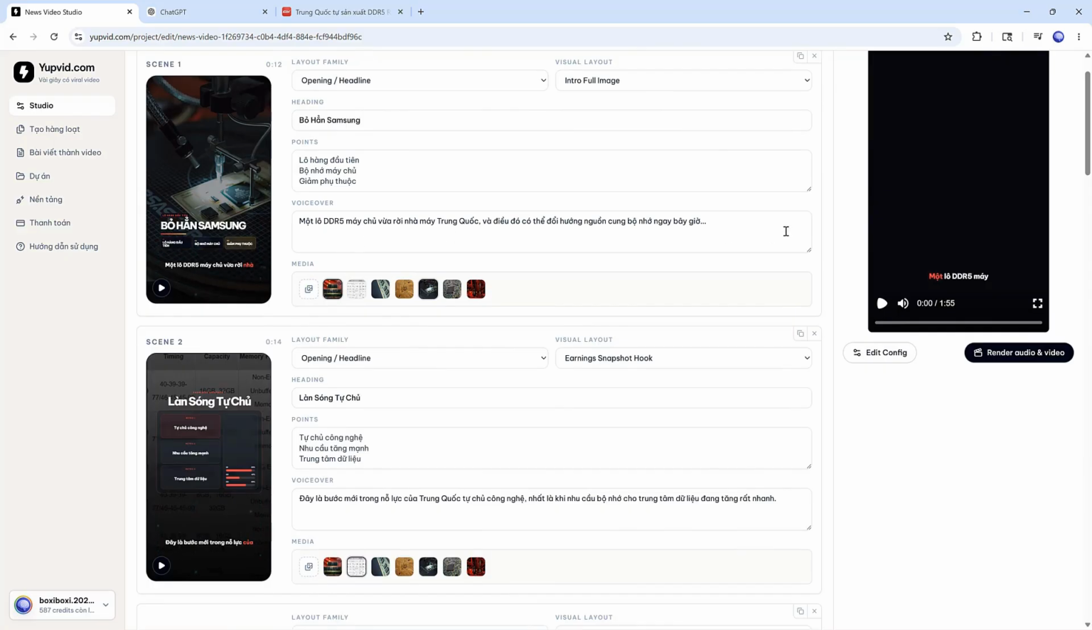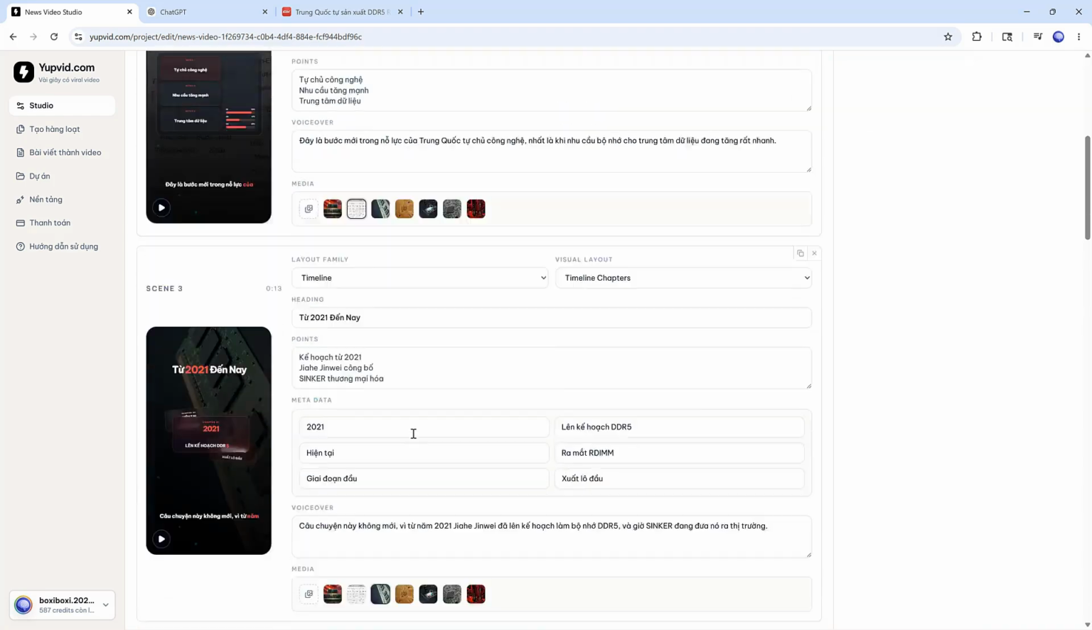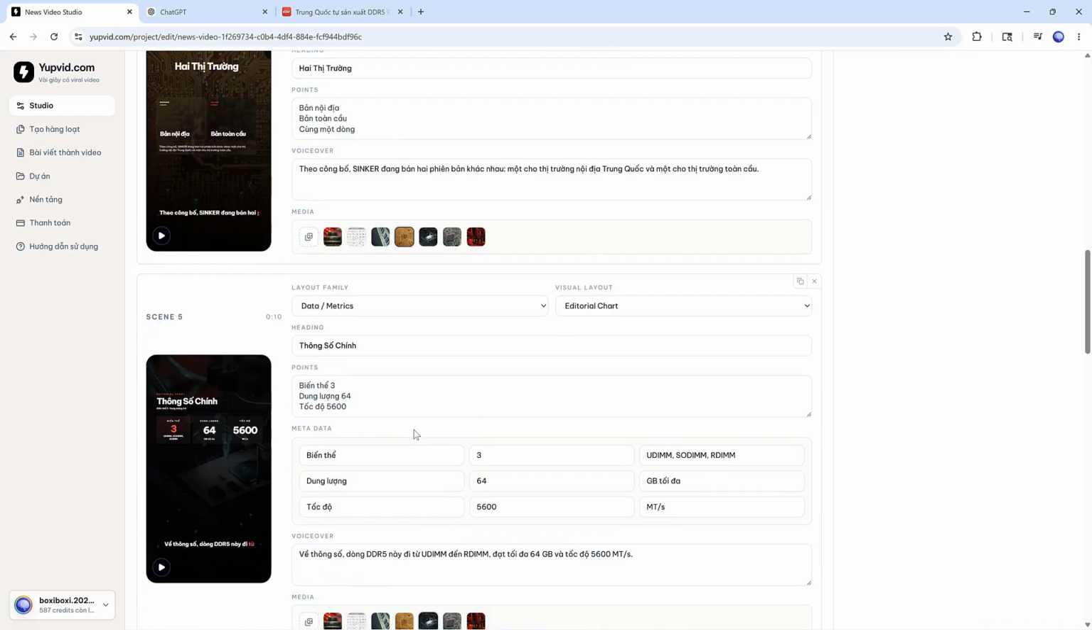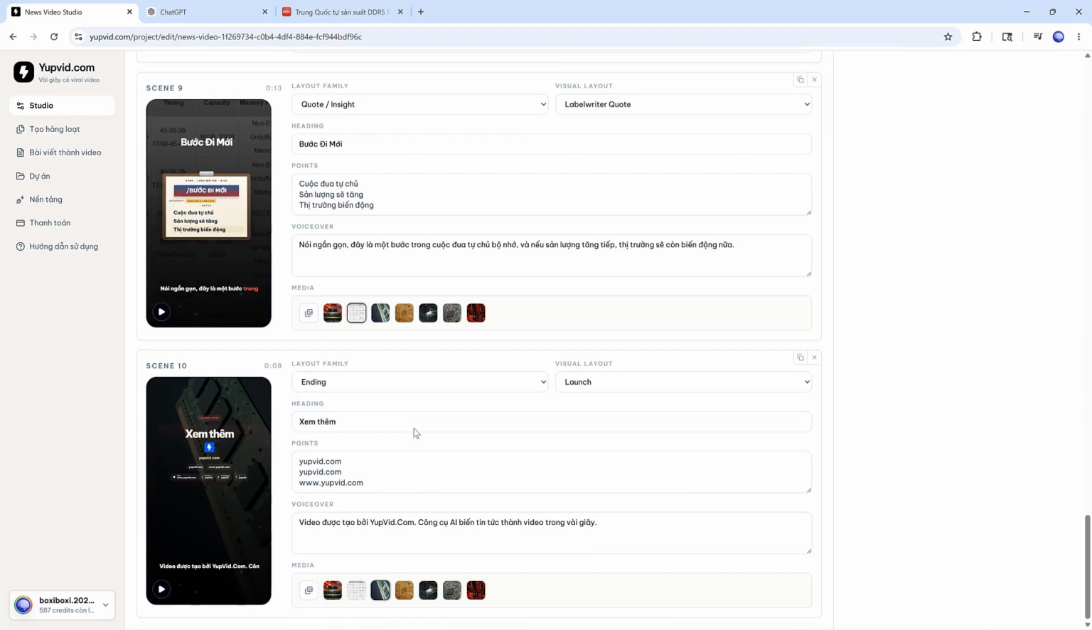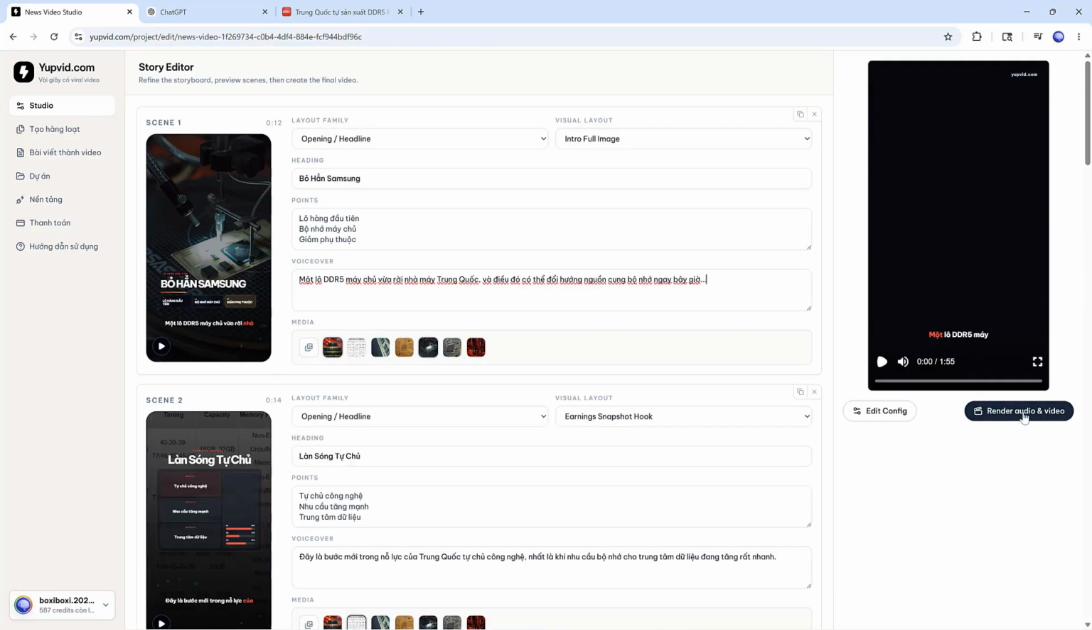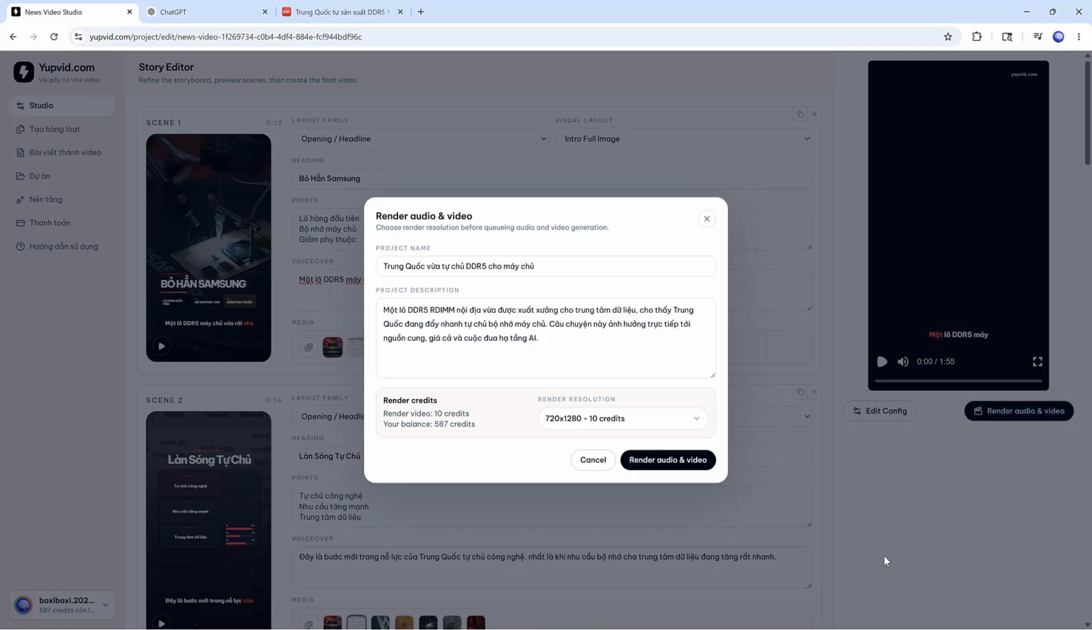After you've edited the layout, tweaked the hacking, and adjusted the content, you can also modify the void to fit here. You can make adjustments, and once you're satisfied, just click the Render Audio and Video button here.